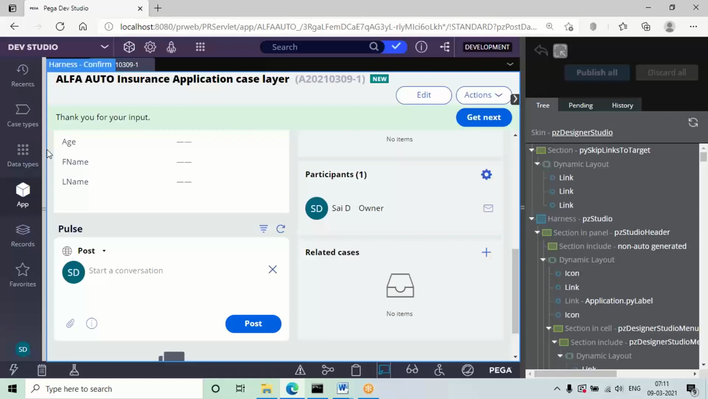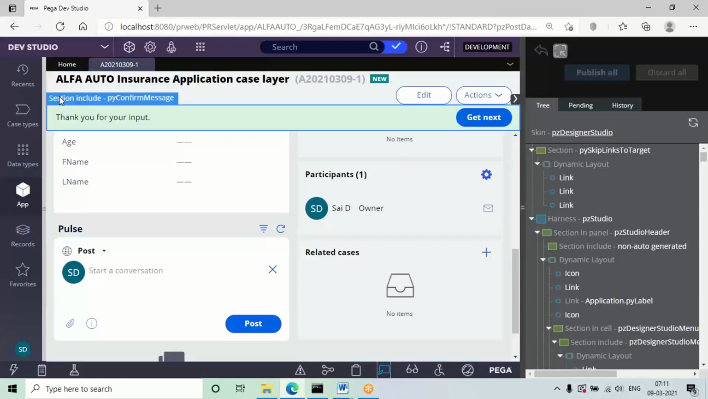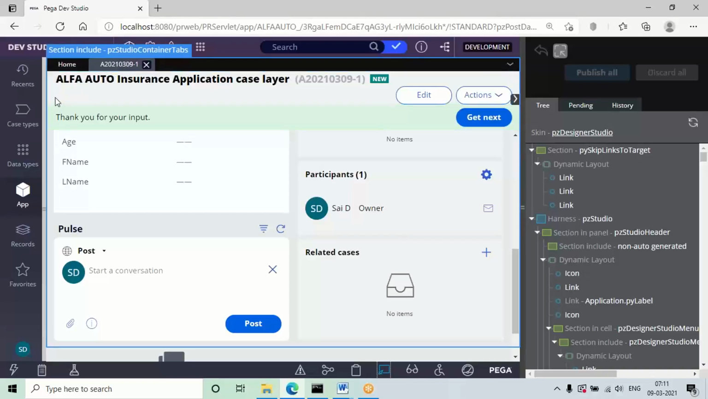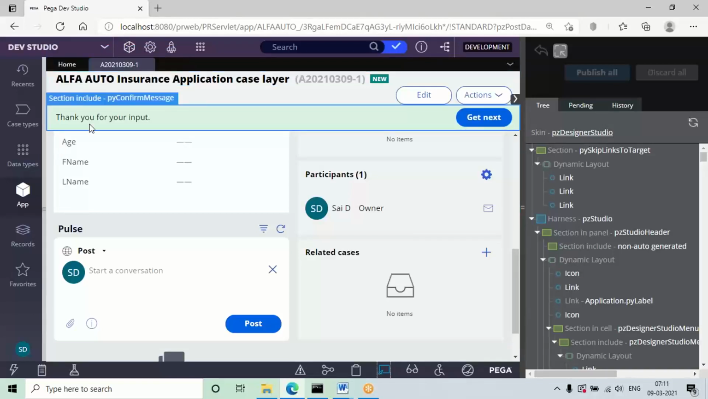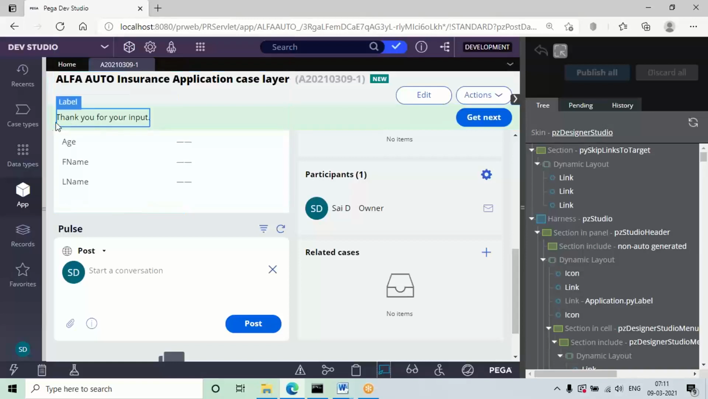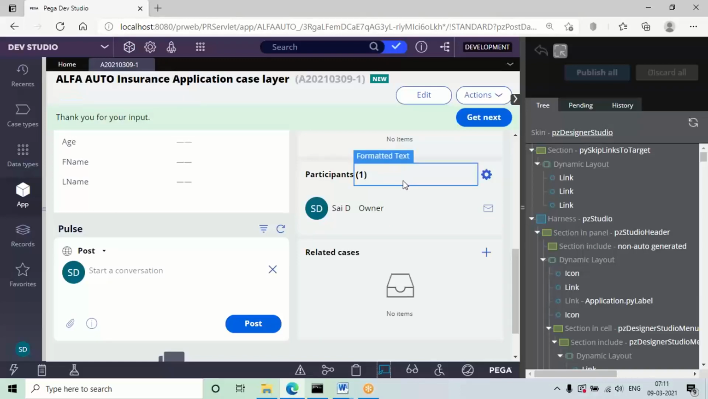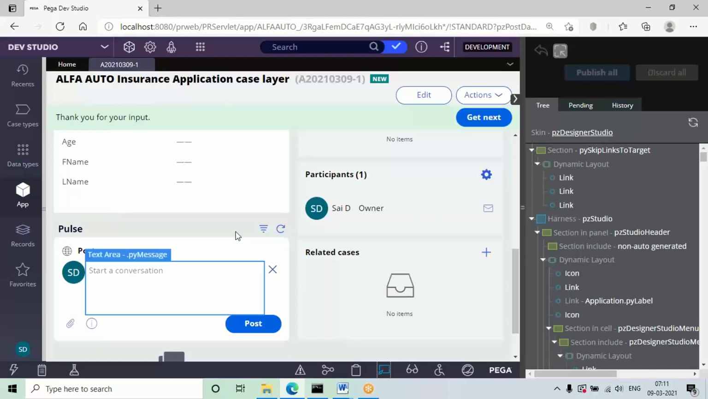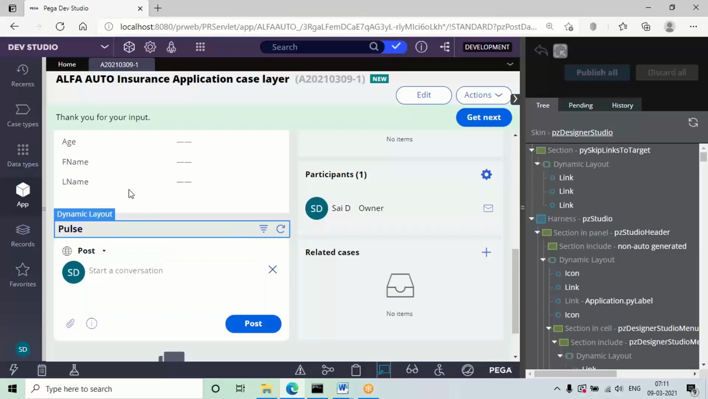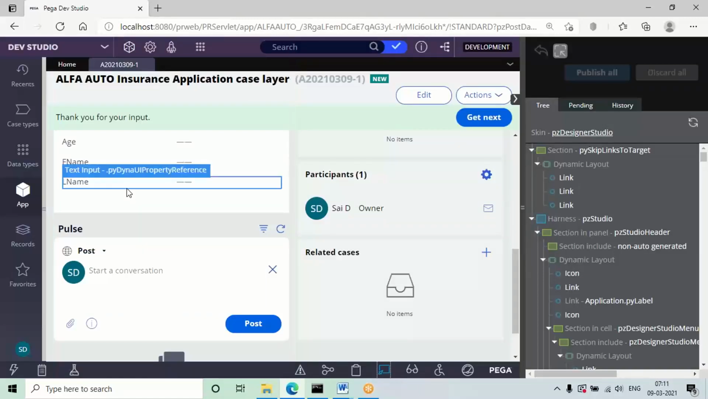One harness will be there before loading the work object page, called the new harness, but it will be disabled for every flow. Here also you can see some section names: pyCaseHeaderOuter, and here a confirmation screen is there, pyConfirmMessage. Some participants, like that. These are subsections we have internally, but don't worry, we don't customize the confirm harness.